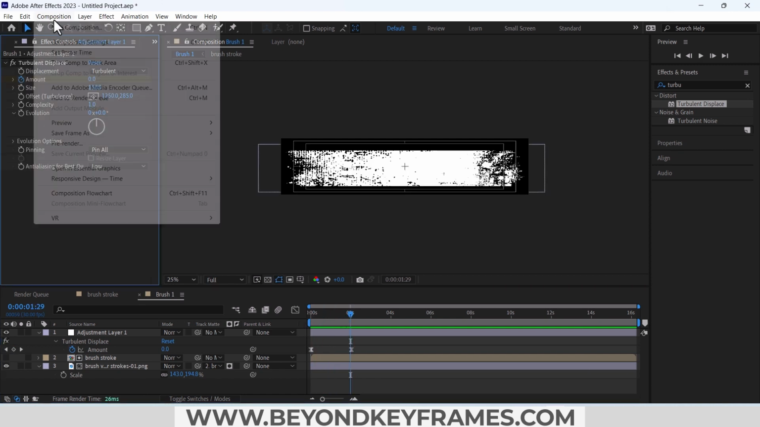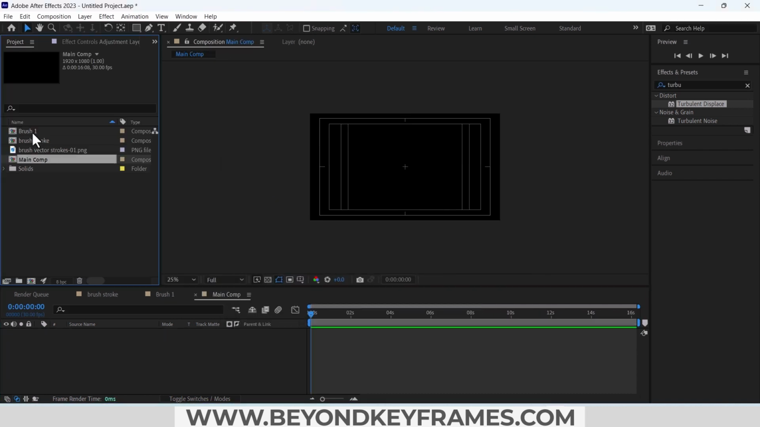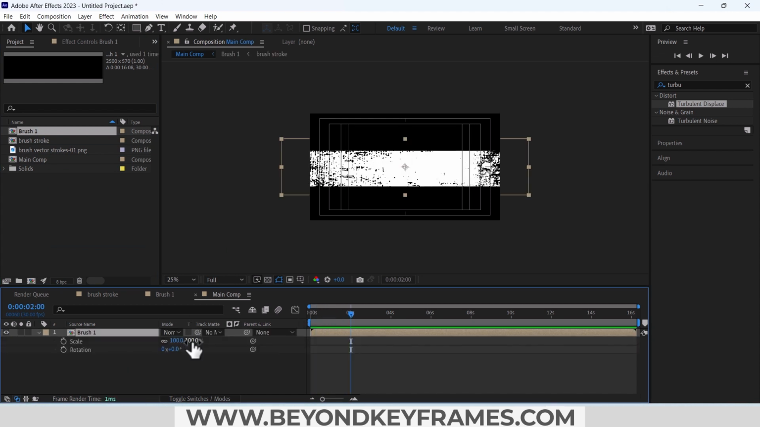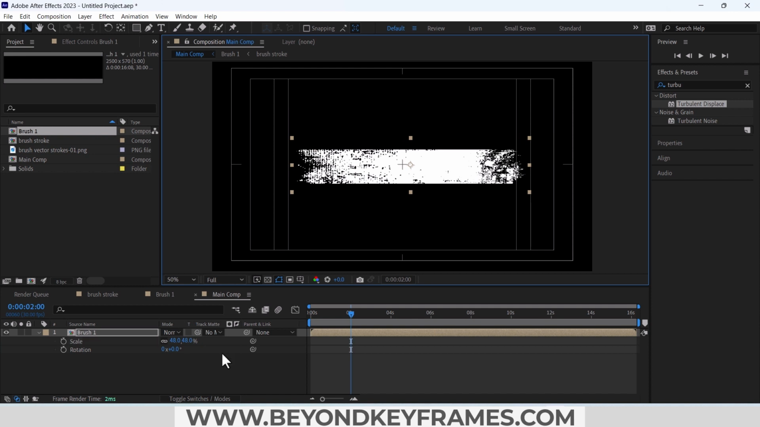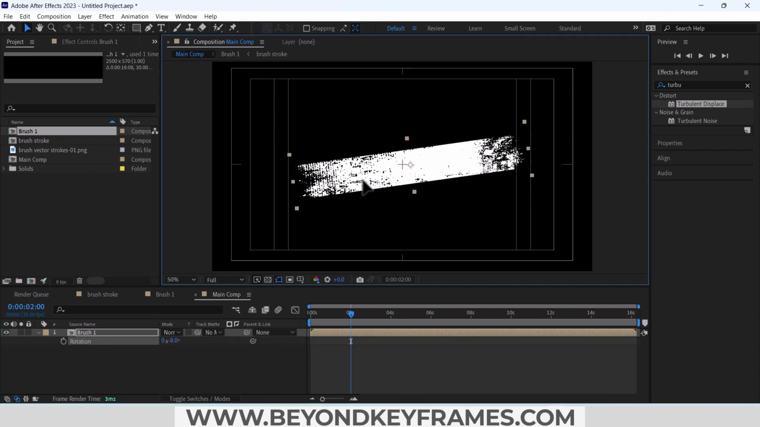I will create a main composition and name it main comp. Change the width to 1920, height to 1080. We have this brush one. After adding this brush one, decrease the size so that it will appear in the center of the composition. Change the rotation angle somewhat like this.